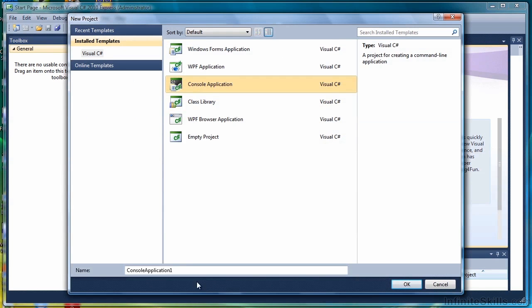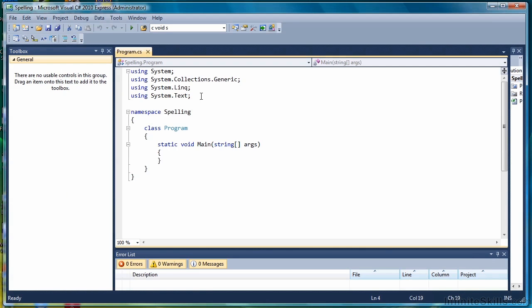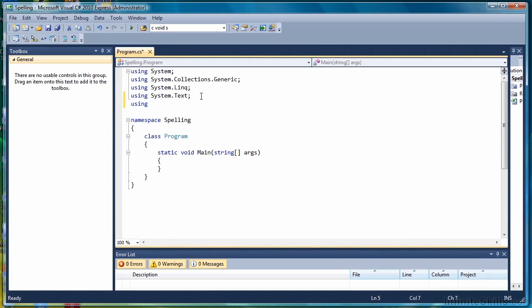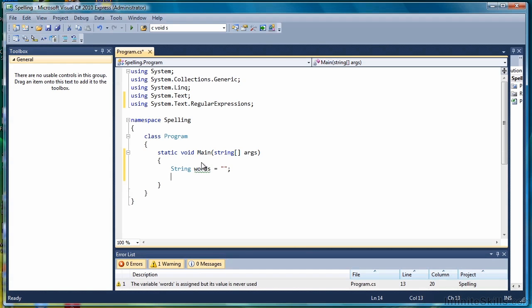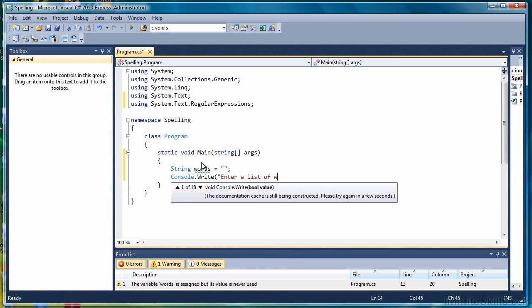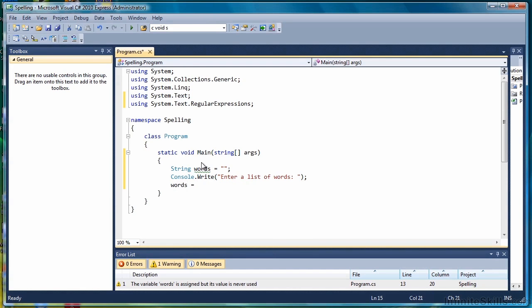It's going to be a console application, and we're going to call it spelling. So the first thing we're going to do is import the regular expression library. So we have that. So we move down to the main program. We're going to have the user enter a string of words and then check their spelling that way. So the first thing we need to do is declare variable words and assign it the empty string. Then we'll prompt the user to enter a list of words, and then we'll get those words from the console.